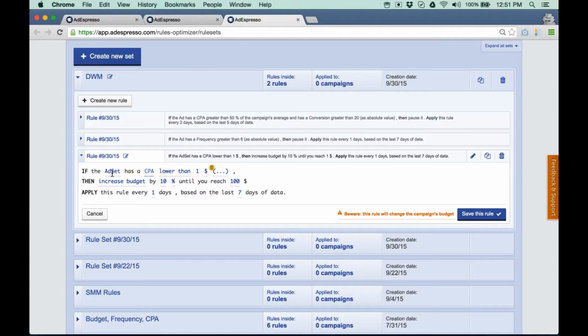If an ad set has a CPA lower than $1, increase the budget by 100% every day until it reaches $1,000. So this is much more powerful because you can really keep increasing the budget of your campaign as long as the performance is within the limits that you are willing to pay.